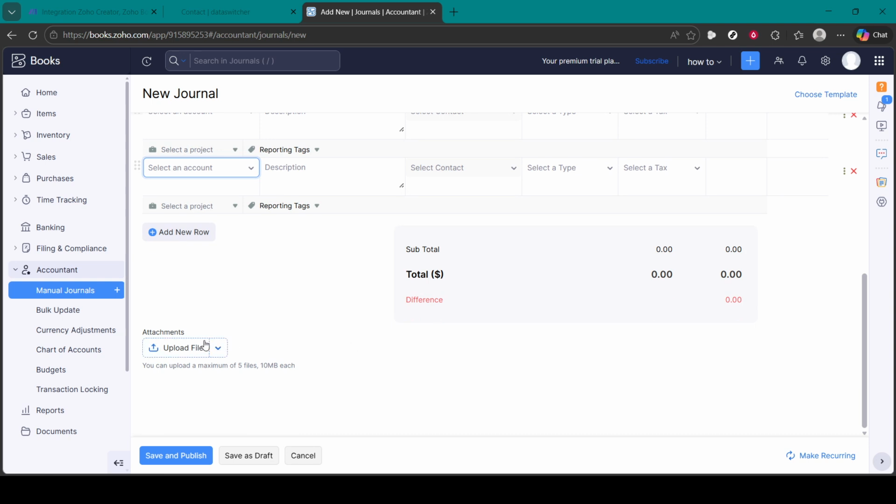When everything looks right and the debits equal the credits, click Save. Zoho Books will validate the entry and post it to your general ledger. After saving, you'll return to the Manual Journals list, where you can view the entry, make edits if needed, or use it as a reference for future journals.